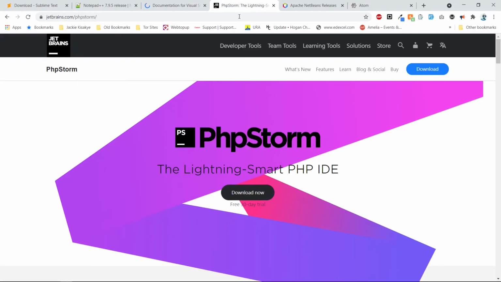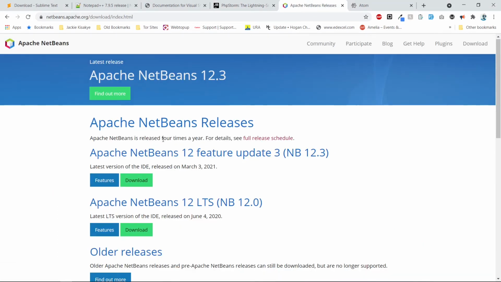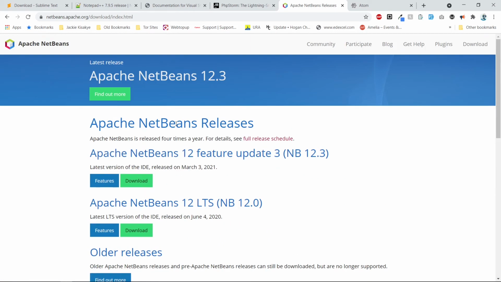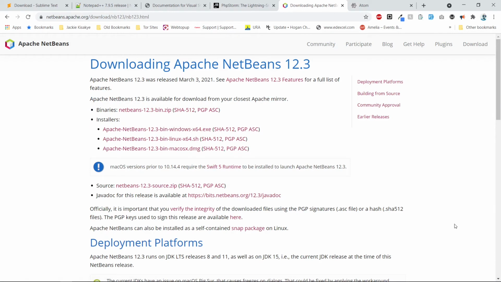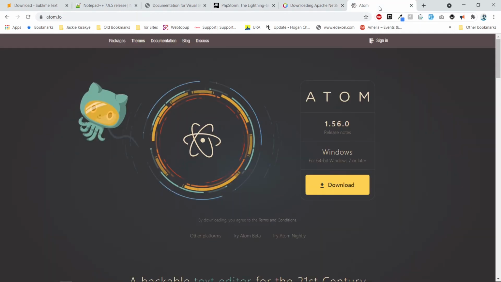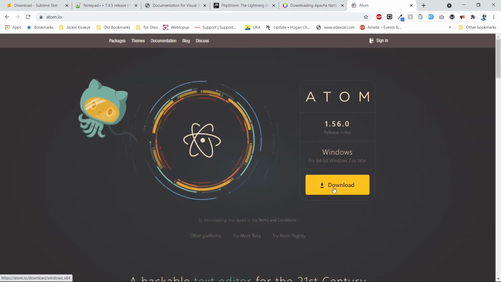Let me go to PHP Storm. PHP Storm, I already downloaded and installed it, so I will not do it again. And then NetBeans, I feel I should not download it. Let me just leave it. But you can still go ahead and download it from here. Click on this and you'll be able to download it. Atom is also here. You can choose to download it.